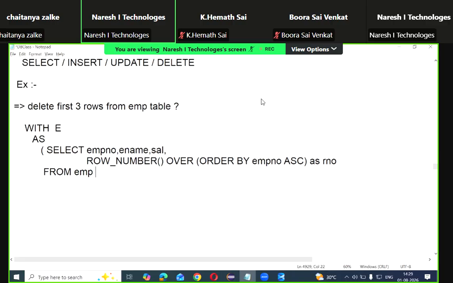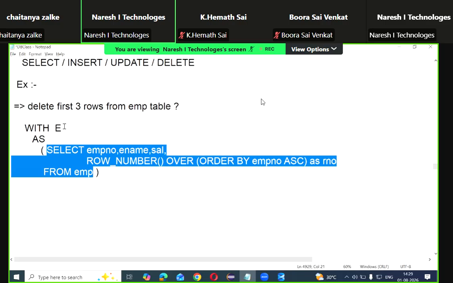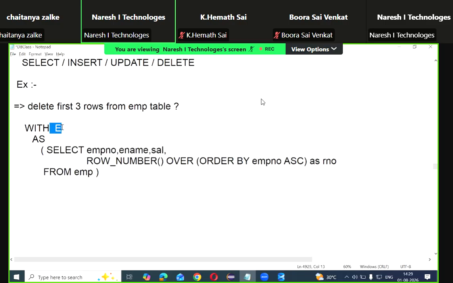The subquery should always be in brackets, same as a derived table. This query is executed first, and the query output is stored in E. Now you can write the outer query. This is the outer query: select star from E where row number less than or equal to 3.